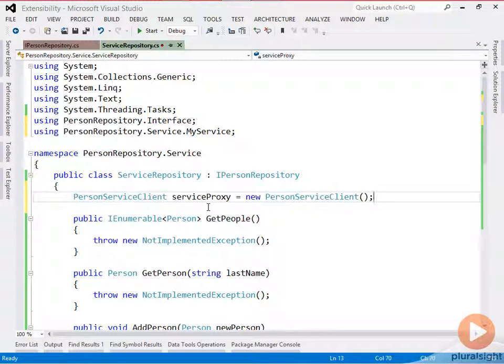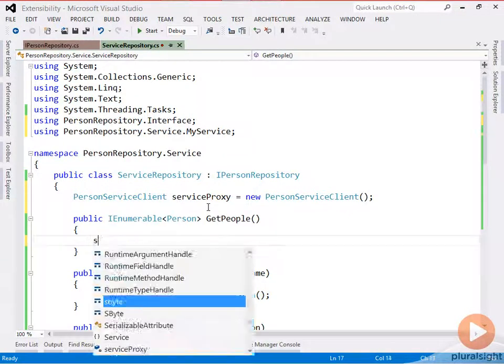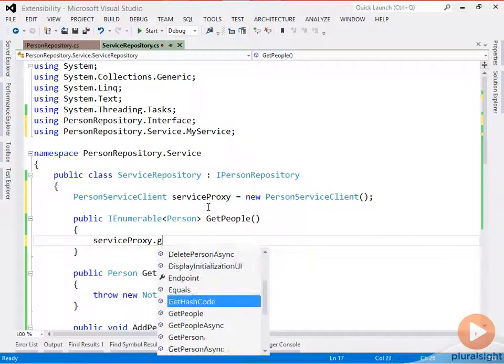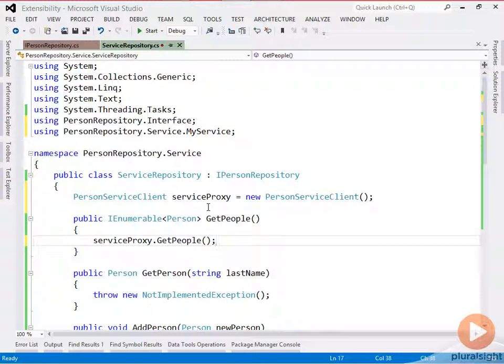So now that we have this, we can use it in each of our methods. And again, since our service basically implements exactly these same methods, we can just use our repository as a pass-through to our service. So here we can say serviceProxy.GetPeople. And notice this returns a list of person, which does fulfill our contract, IEnumerable of person. So we can just return the value that's coming back from this.